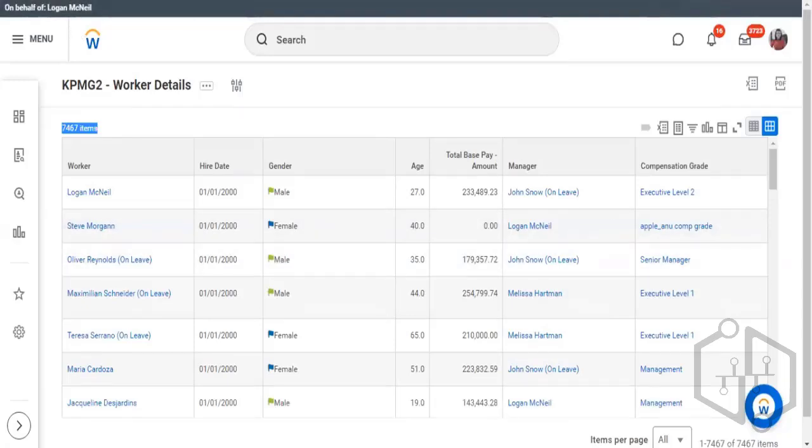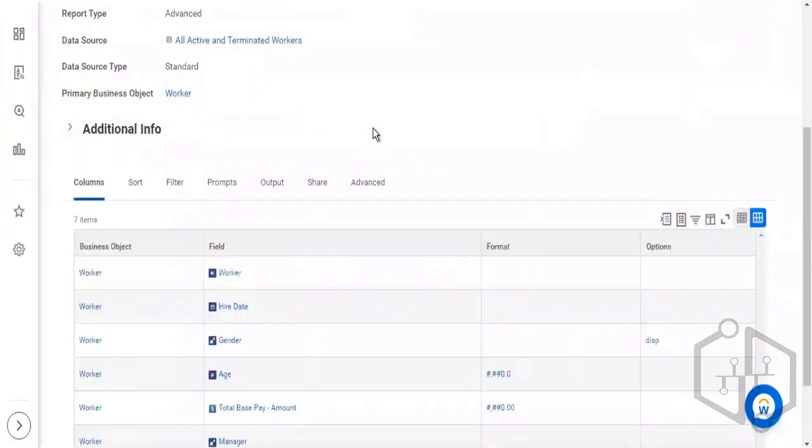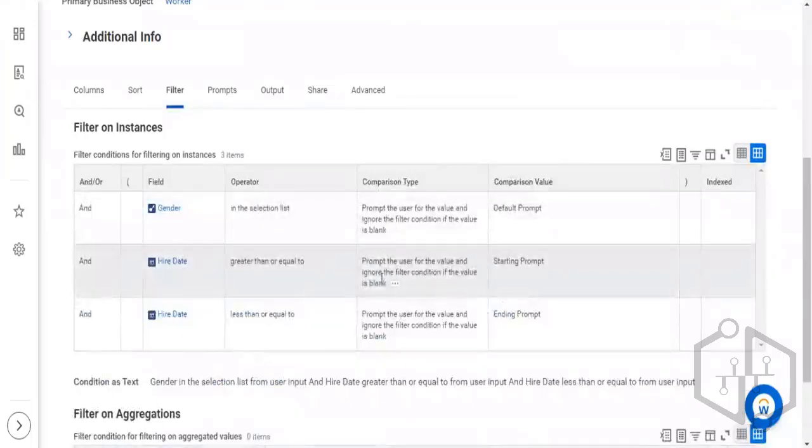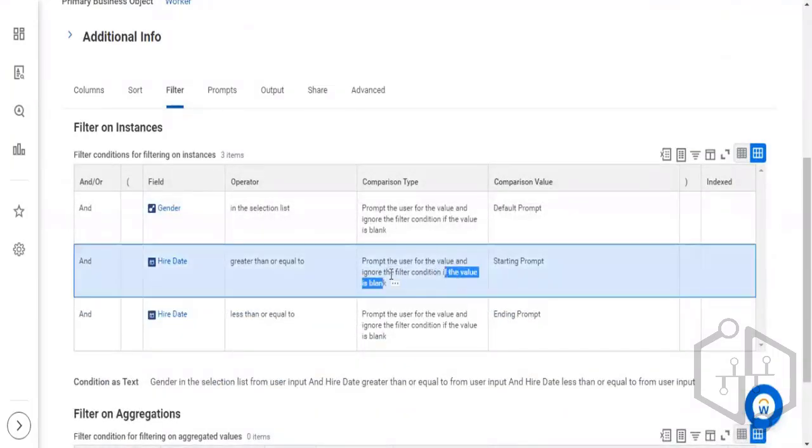Make sense? So basically there are 4 comparison types that we can use. The first one is prompt the user for value. The next is prompt the user for value, and if the value is blank, then ignore the filter condition. And then there are 2 modes, value specified in this filter and value from another field.